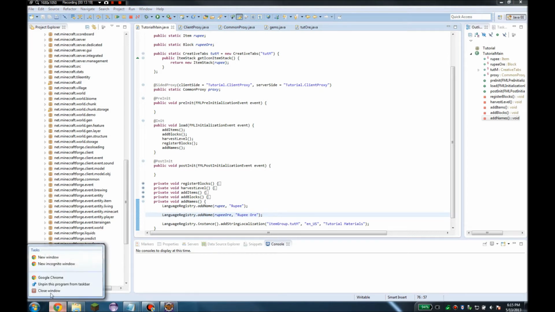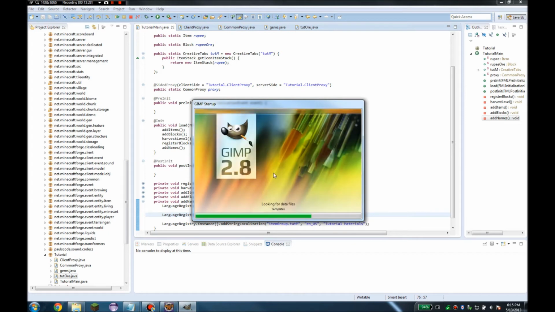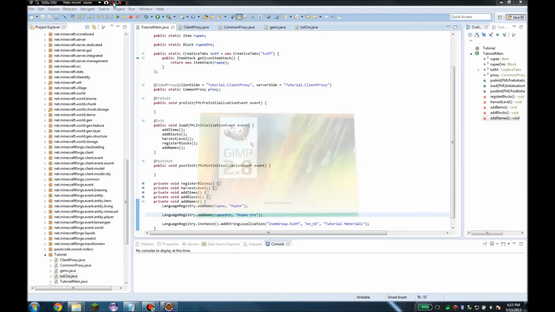opened up Google Chrome, close out of that. What we're gonna do now is open up GIMP, and once GIMP is open, we're gonna create our texture file for the ore. Now I'm just gonna pause the video until GIMP opens, and what?